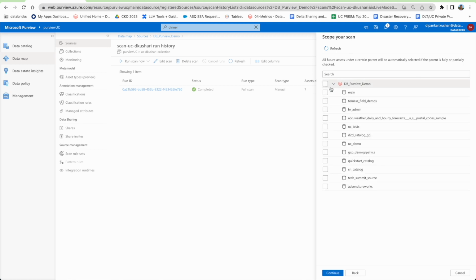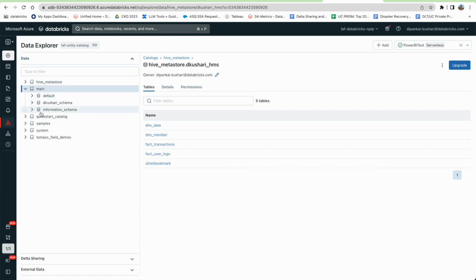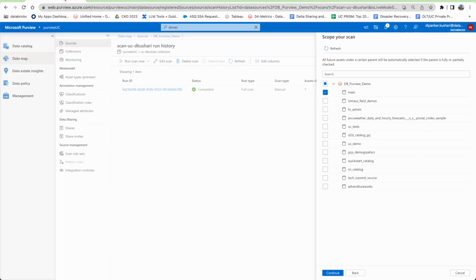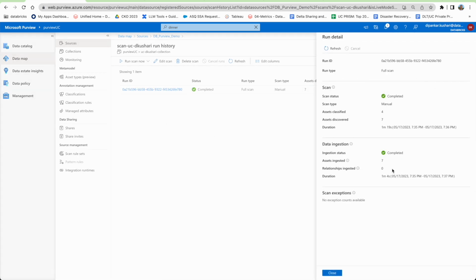So exactly. Now here you are able to see different catalogs within the Unity catalog, and then you can choose. In our case, we chose main, and then the database which is under it. So let me go back here. Under main, D Kushari schema is our choice. At this point, we can only filter it at the catalog level. So I'm not going to scan it. I'm just going to show you. So this scan was run. It completed in 1 minute 19 seconds.